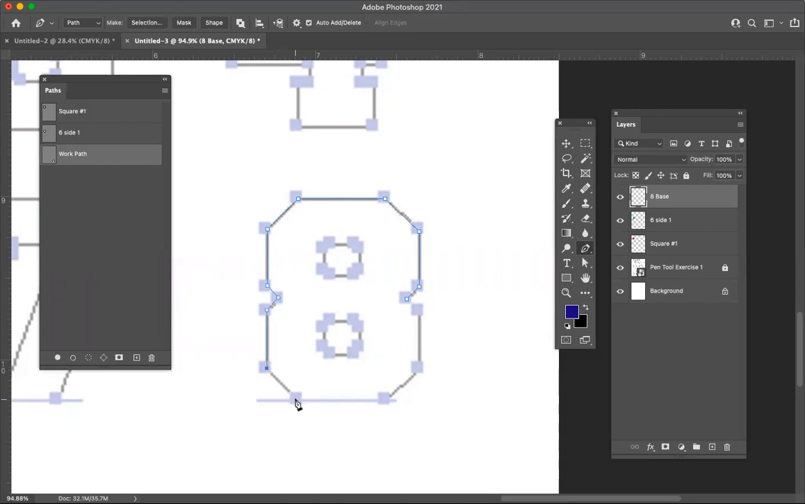Then we'll come over here on this diagonal. We'll hold Shift to make this completely horizontal bottom. Release Shift to make the next line. Hold Shift to make the perfectly straight vertical. And then we'll close our image. You'll see that it has the little circle behind the pen tool.